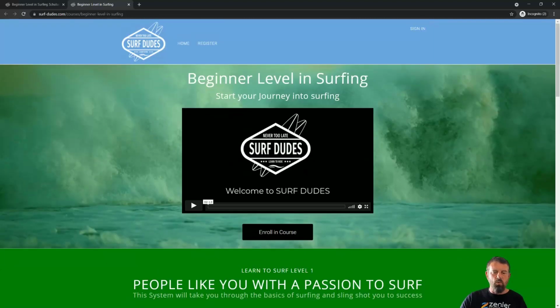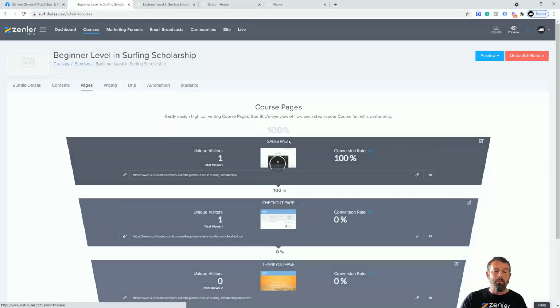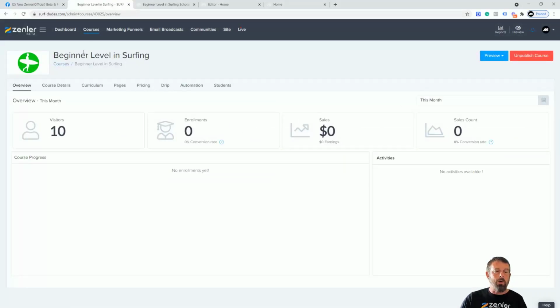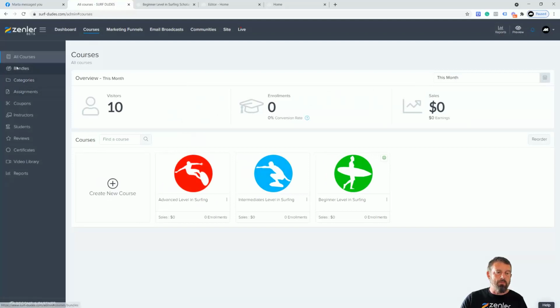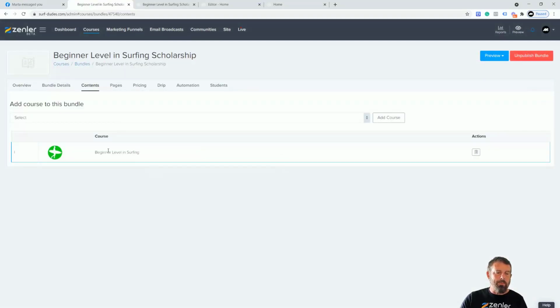So I think this would be the best option for you, because from an administration point of view, it makes it very easy. Like when you're making changes to the course, the beginner's level in surfing, it's going to make a change in the curriculum or any of these things. When you go across to the bundle, that course that's included in there is going to update as well without you even having to touch it.